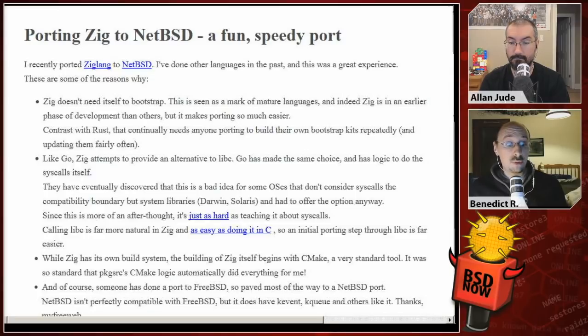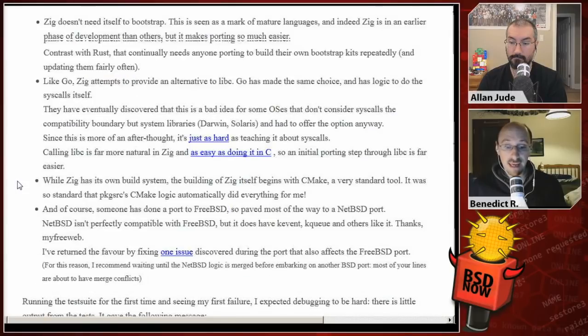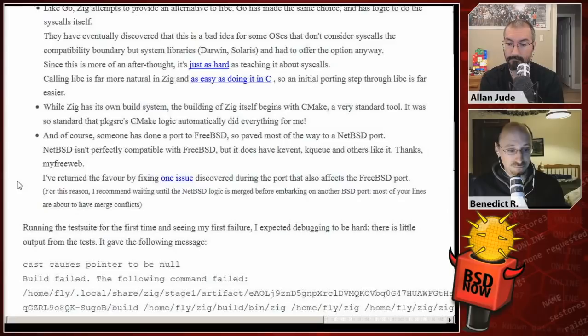So like Go, Zig attempts to provide an alternative to libc, and Go has made the same choice and has logic to do the syscalls itself. They've eventually discovered that this is a bad idea for some operating systems that don't consider syscalls the compatibility boundary, but system libraries, like Darwin and Solaris, and had to offer the option anyway. And so they talk a little bit more about the porting efforts. While Zig has its own build system, the building of Zig itself begins with CMake, a very standard tool. It was so standard that the package sources' CMake logic automatically did everything for him. So perfect. And of course, someone has done a port to FreeBSD, so that paved most of the way to a NetBSD port. Thanks for that.